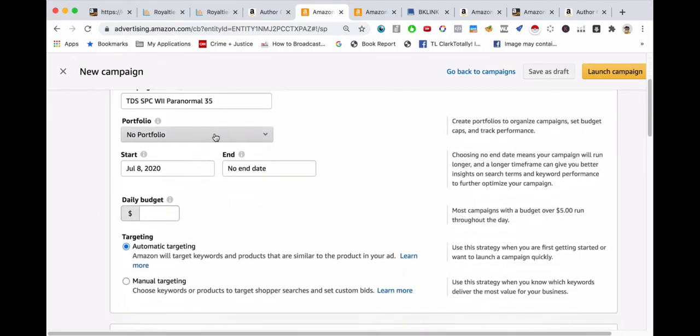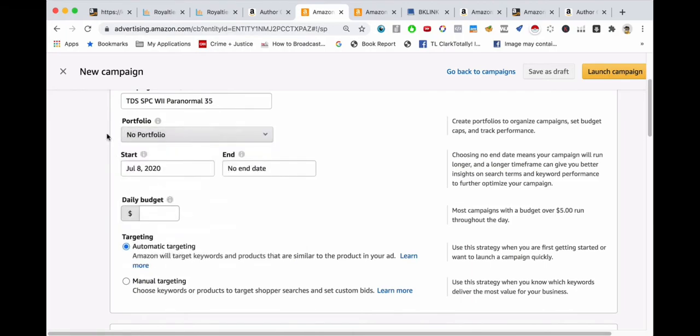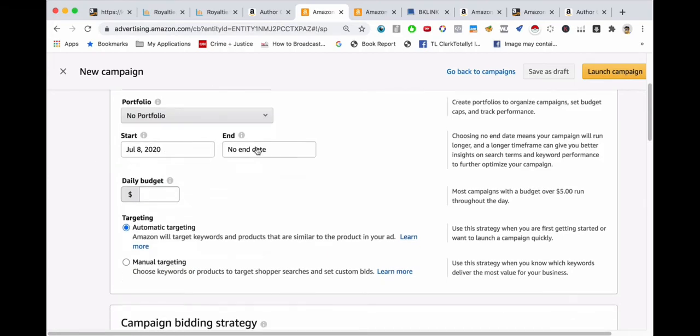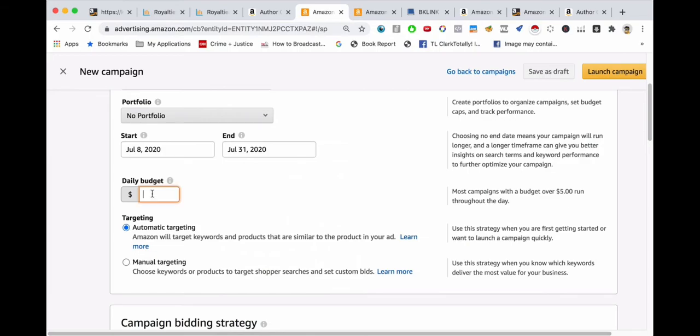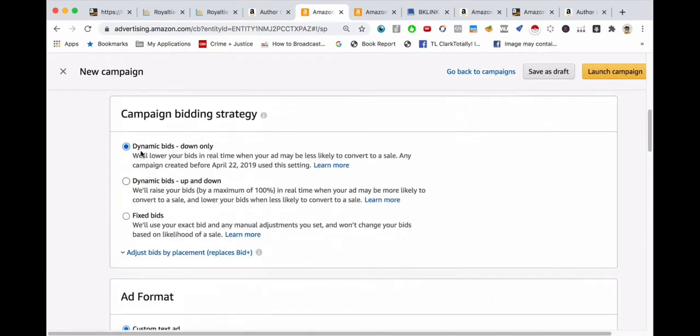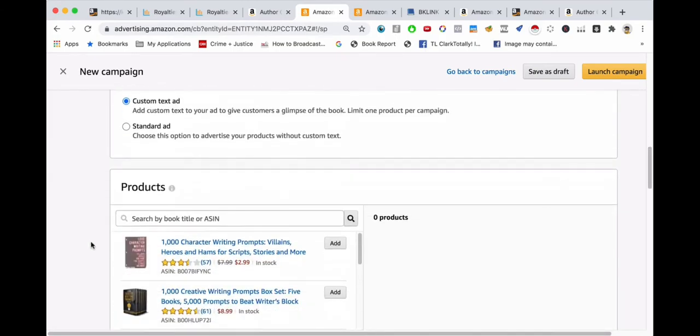You can add this to a folder known as a portfolio. We'll go into that a little bit later in the challenge, but this is essentially a separate folder where you can put your ads. We're going to put the end date of July 31st. Sometimes when you choose a shorter amount of time, Amazon is more likely to show your ad. Daily budget of 5. Manual targeting. Dynamic bid down only, so we're not changing that. Custom text ad, so we're not changing that.